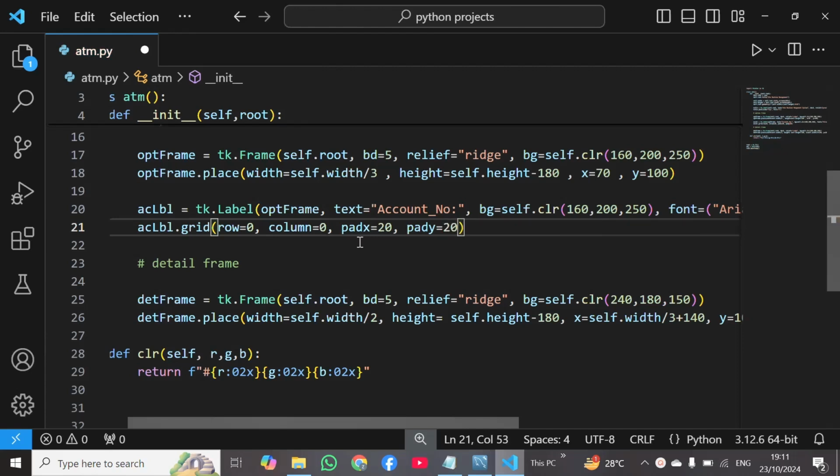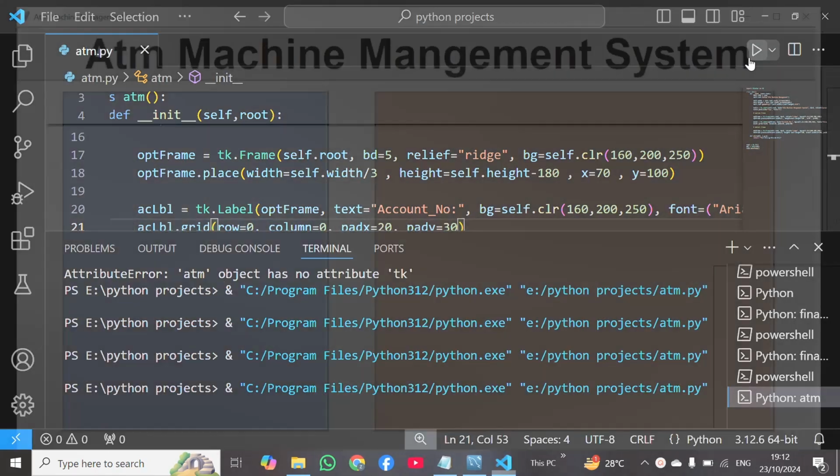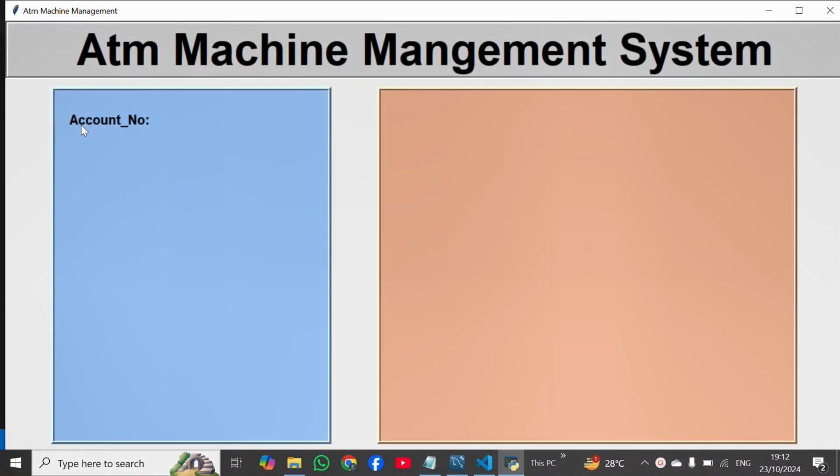Okay, so this is also 20, or I can say it is 30. Okay, so now I will save it and then I will execute it to show you output. So this is our label account number. Okay, so this is account number, and then I have to create input field here in the front of this label where we have to get account number of a user.